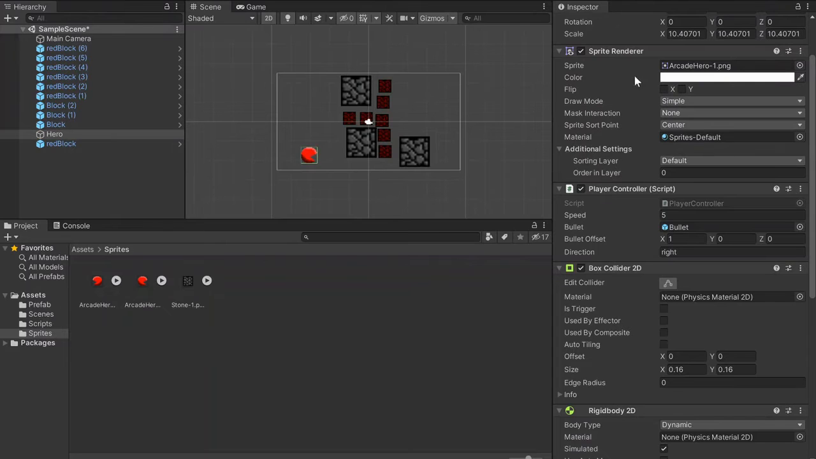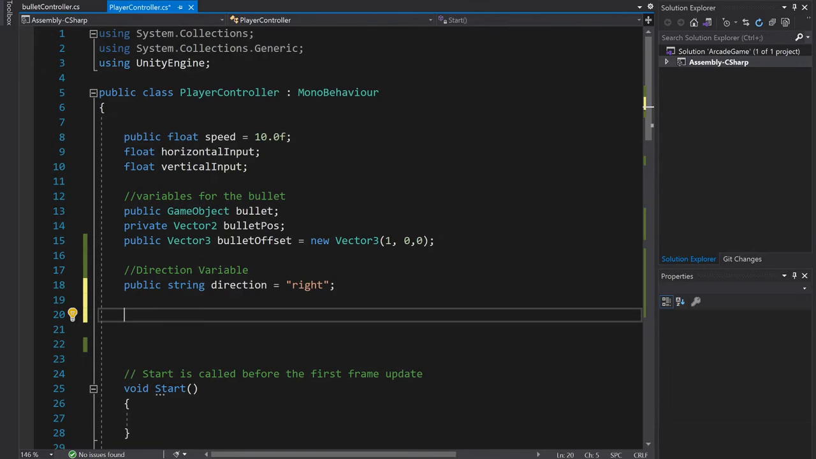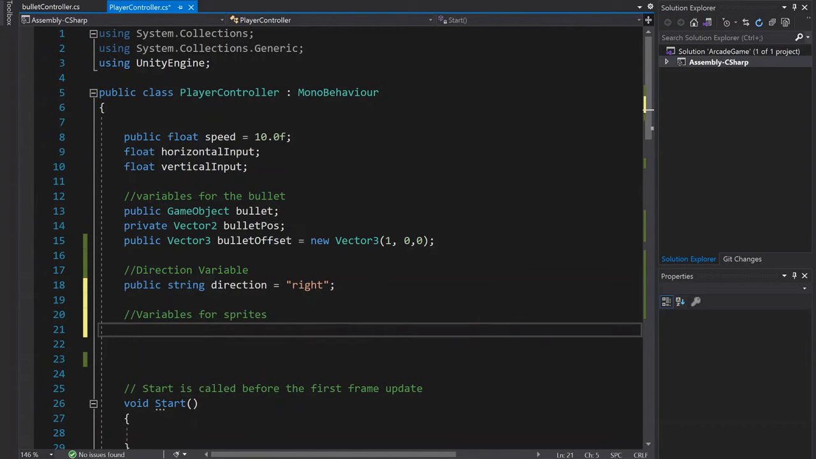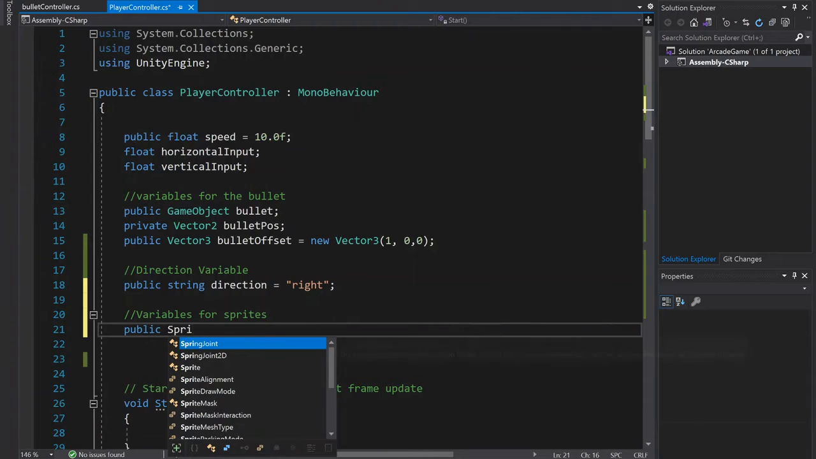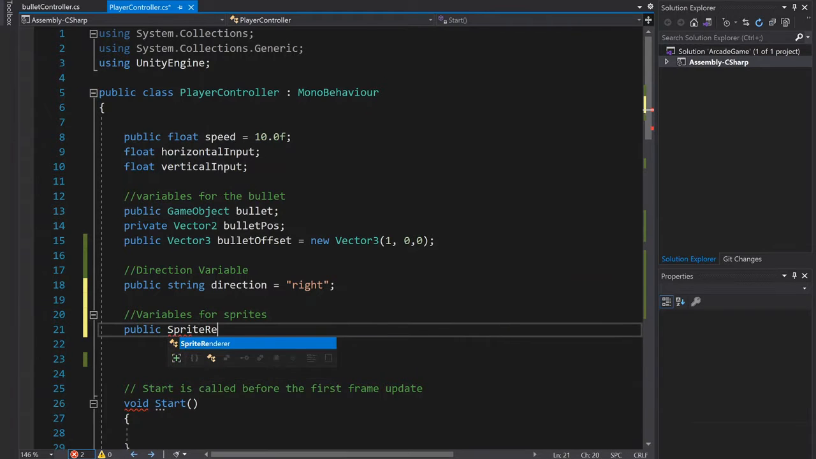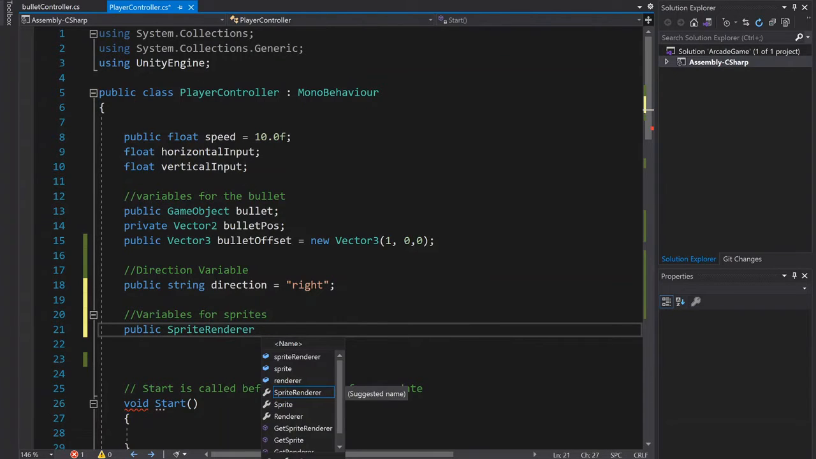So the first thing that I need to do is I need to be able to access the sprite renderer from my script. And that's a very straightforward thing. I'm just going to put a spot here, variables for sprites. And I'm just going to say that I have a public sprite renderer. And I'm going to call that lowercase sprite renderer.